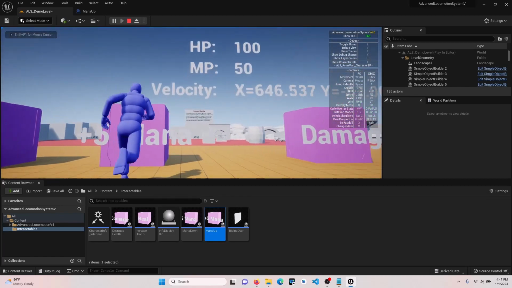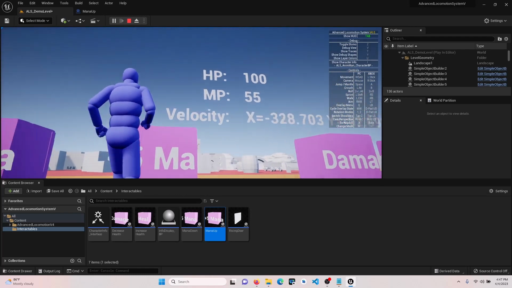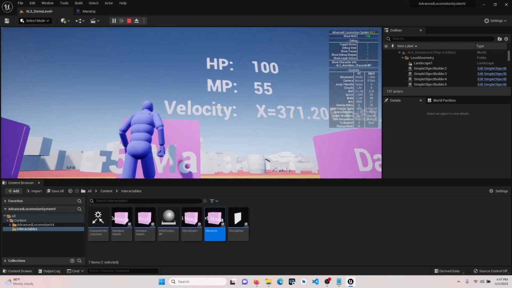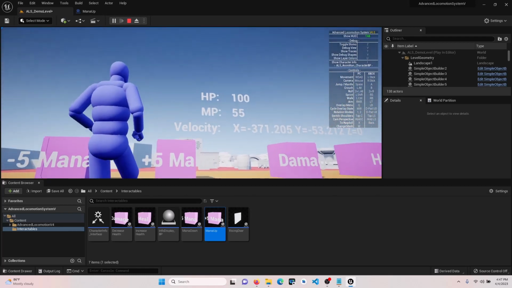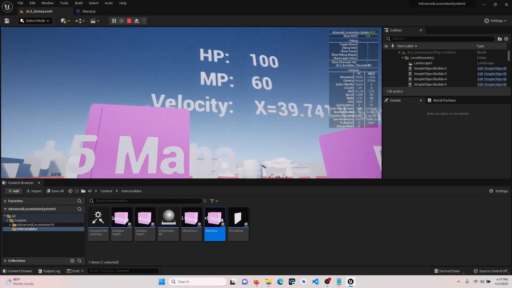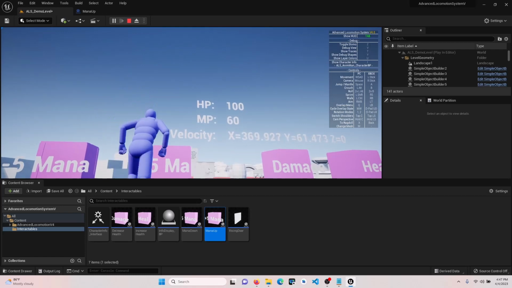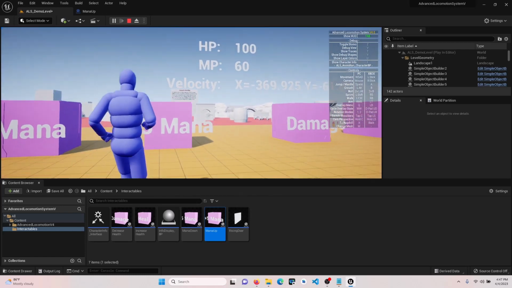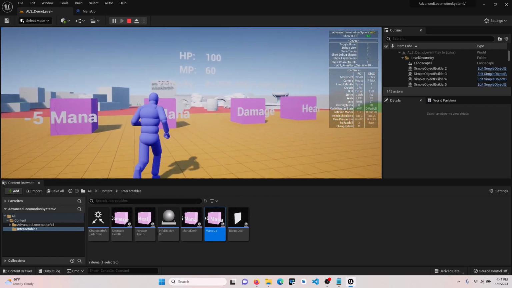So right now, you'll see it fired. If I leave and go back in, it doesn't allow me to interact. If I wait a few seconds and then go back in, now it interacts. So that's one of the reasons that you would use the Do Once here.